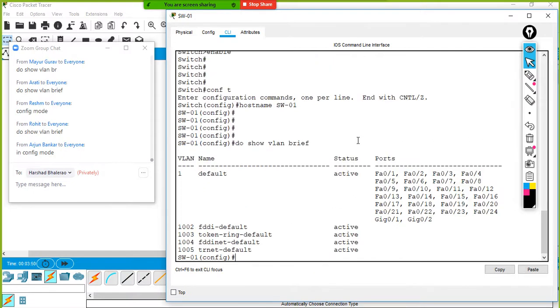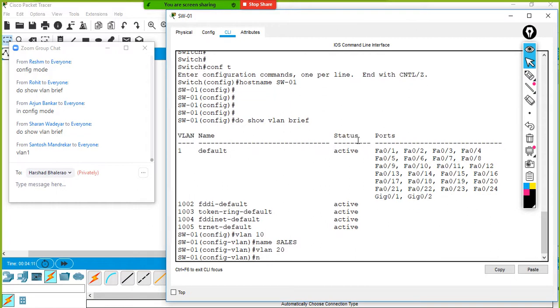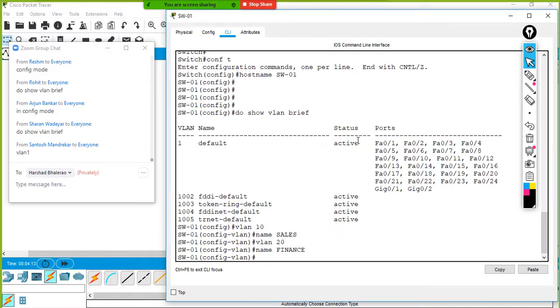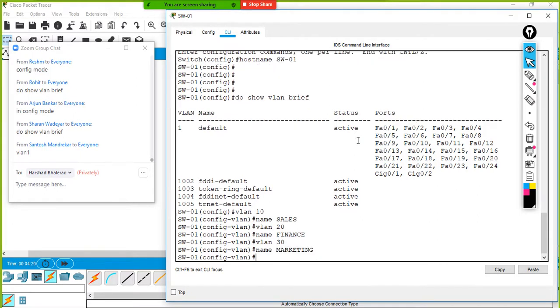Now there is only one VLAN. There are no other VLANs. So now I'm going to type the commands and configure the VLANs. VLAN number 10, let's give the name Sales. VLAN number 20, the name Finance. VLAN number 30, the name Marketing. Okay guys, then now I want to show you something different.